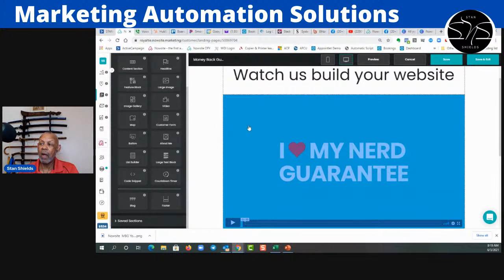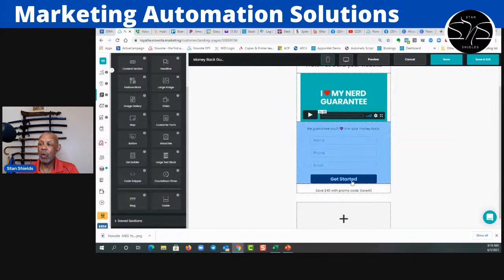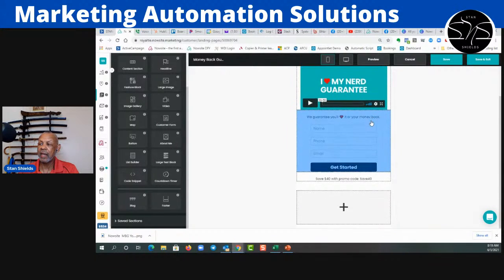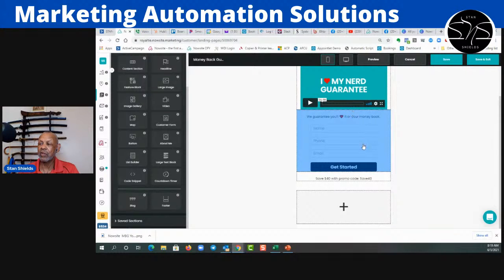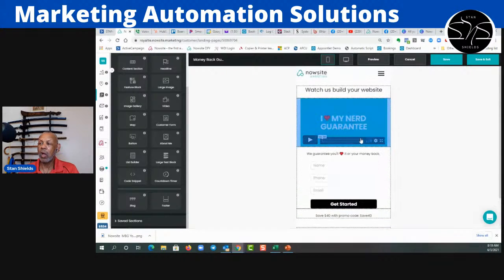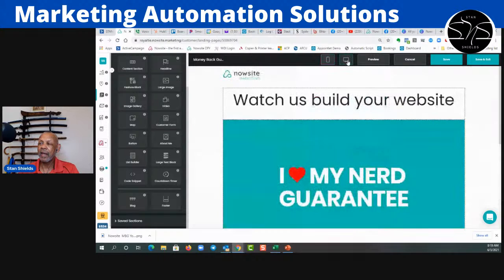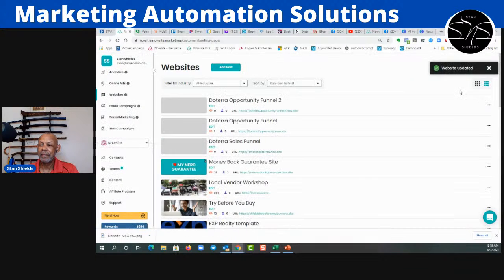Now, before you go, I would make sure that I look at mobile and test mobile to see that it looks good on mobile, that everything is lined up the way that it should be. And as long as that is, then I would go back to desktop. I want to save it. I like to save it a couple of times. I'm going to save, and then I'm going to save and exit. That's it. Now your funnel is set up.